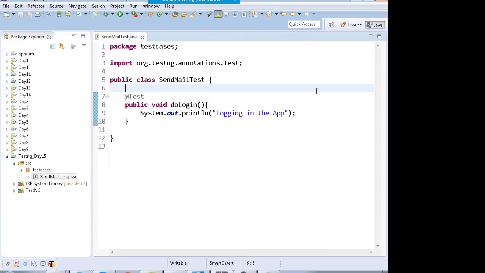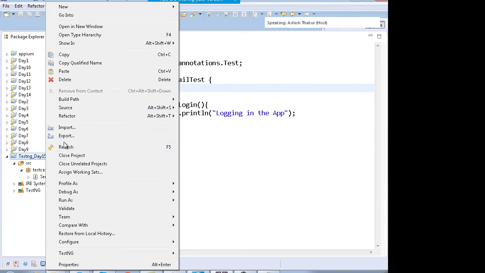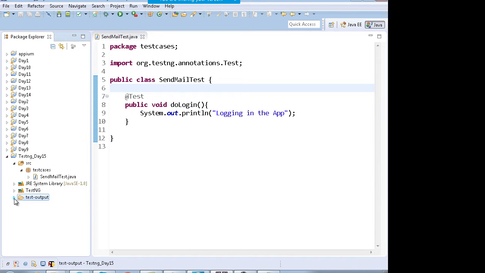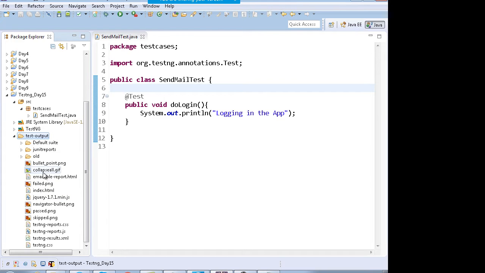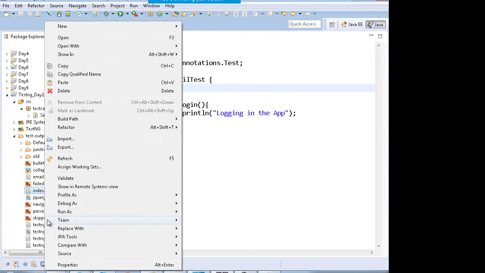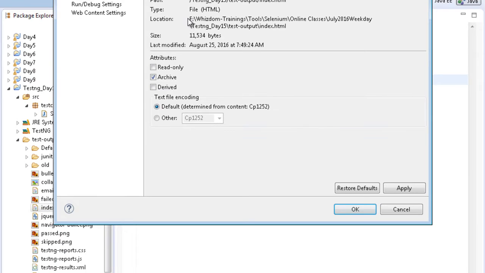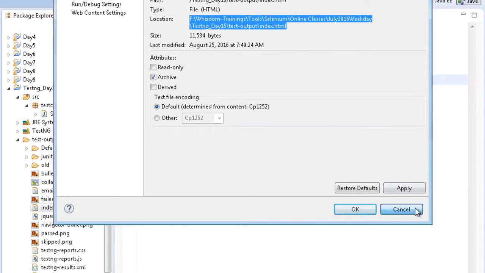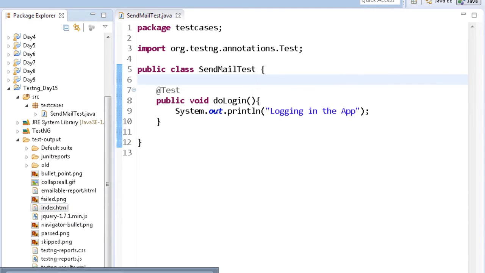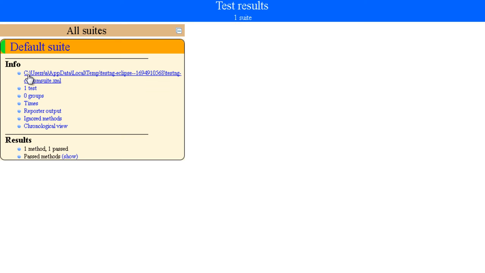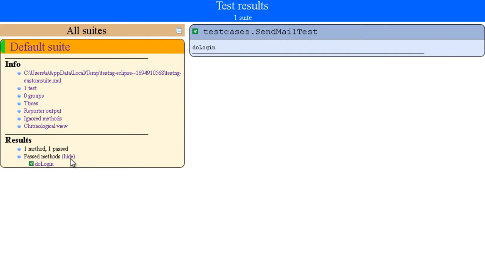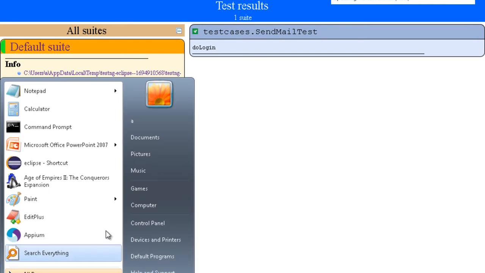Right, apart from this, if you right click on the project and refresh your project, you will have the test output folder. Inside it you will have index.html. Fine. If you open index.html in your browser, you will have the HTML reports. This HTML report is not a very impressive report. Okay, I will tell you how to generate impressive reports like extent reports and all.